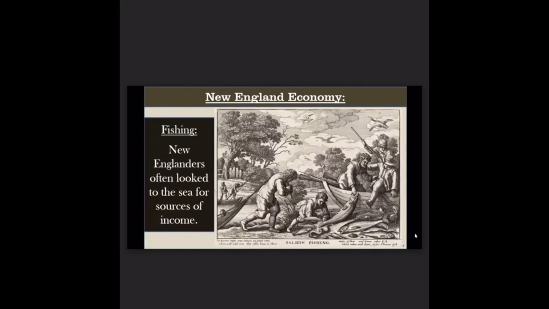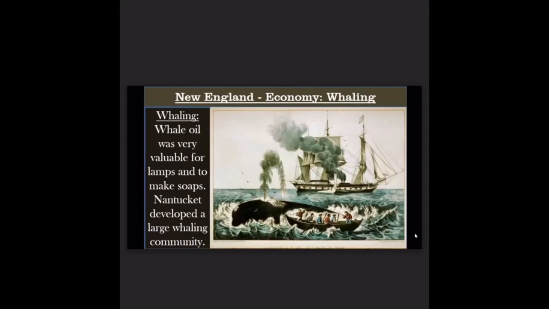New Englanders also often looked to the sea for sources of income and developed an extensive fishing industry that still exists today. Whale oil was a valuable commodity. It was used in lamps and soaps, and Nantucket and other fishing communities developed large whaling businesses.